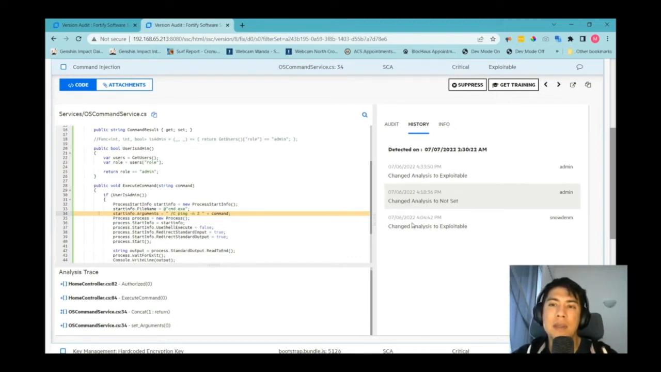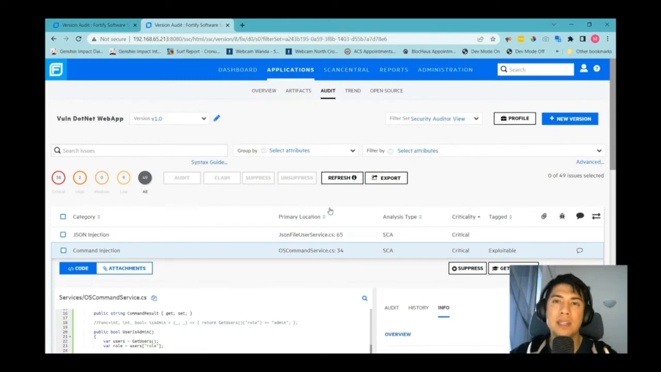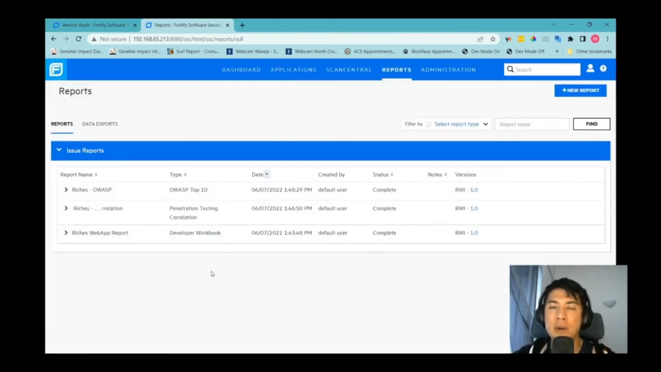So anytime this issue has had its analysis change to some value, we get to see when it happened and who did it. And then off the info area, we get the same vulnerability detail and recommendation information that we saw previously. Also, some of the things that you can see here within SSC is that we have a reports area. So this way you can generate PDF and Word documents.